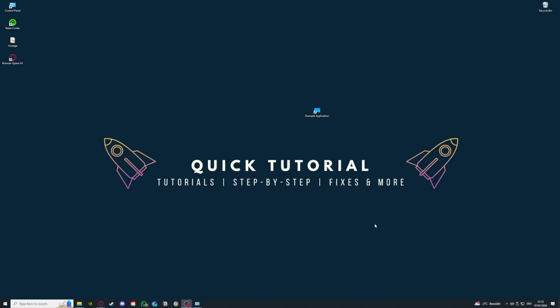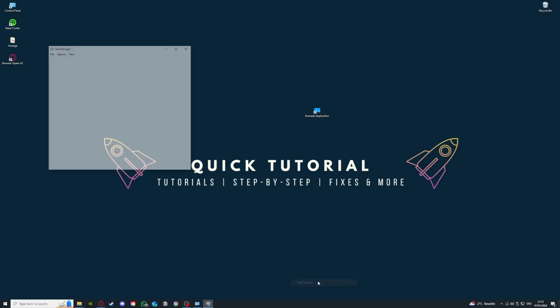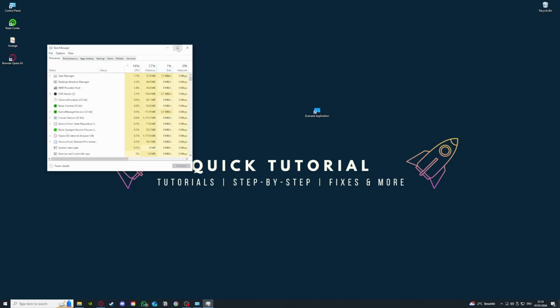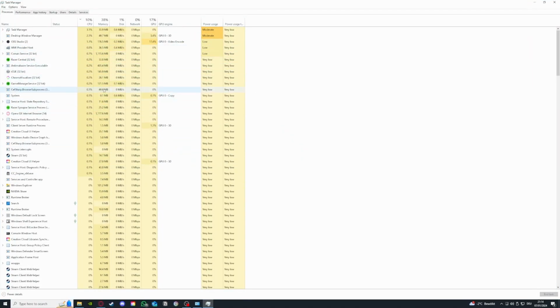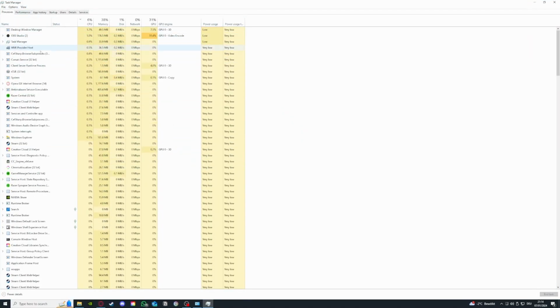And now let's get started. So first of all, I just want you to know that there are different reasons for a program to not run smoothly. First of all, we will have to navigate to our taskbar, right click, open up the task manager, and I will maximize it now so you can see everything.